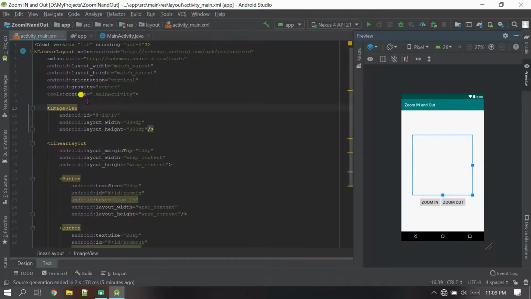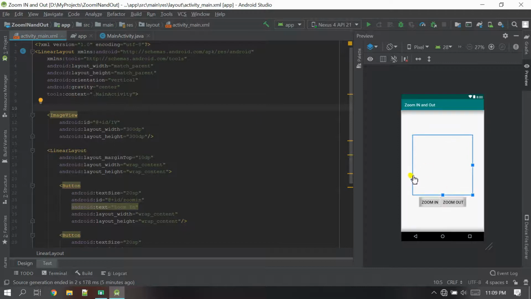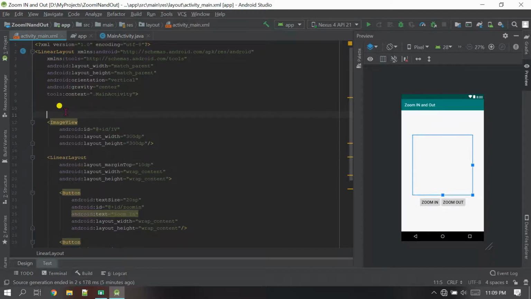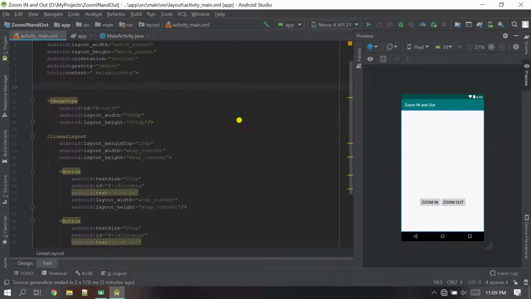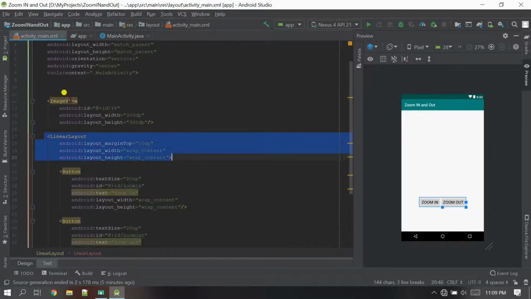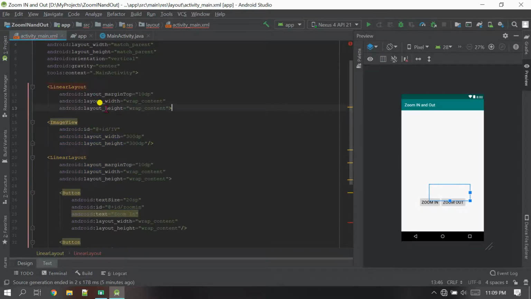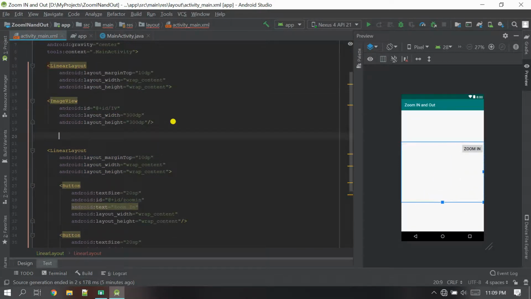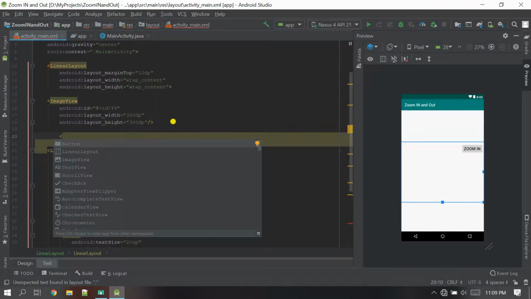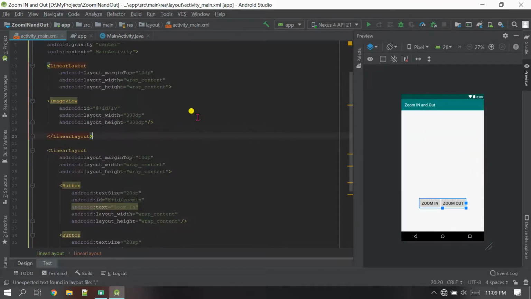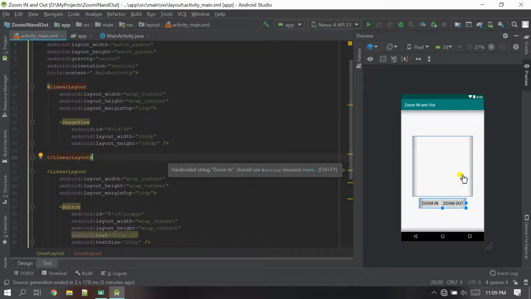I'm gonna surround this text view with one more linear layout so that the whole graph, the whole object, will not move whenever the image is zoomed in and out. So I'm gonna copy this one and put it before the image view and close it. Okay, everything fine. Arrange. Now it looks good.